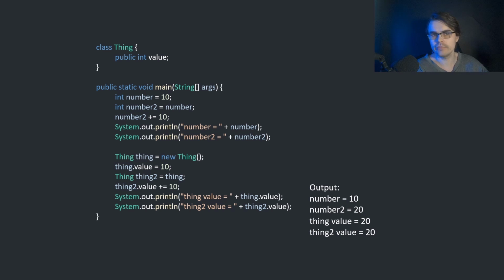It's a pointer in lower level languages. It's a pointer to this. So when we set thing2 to thing, we're setting it to the pointer to the original memory. So if we edit the value of thing2.value, it will change the value of the original one as well. So they're both 20. I hope that makes sense.